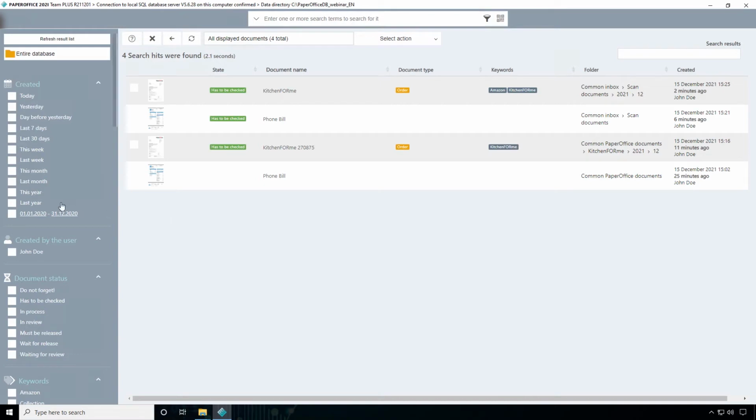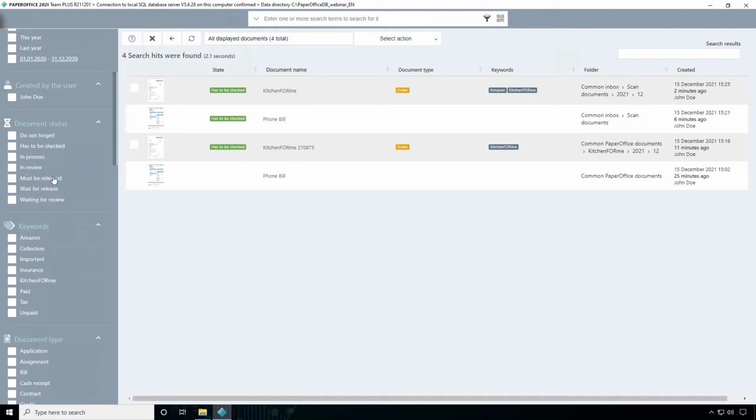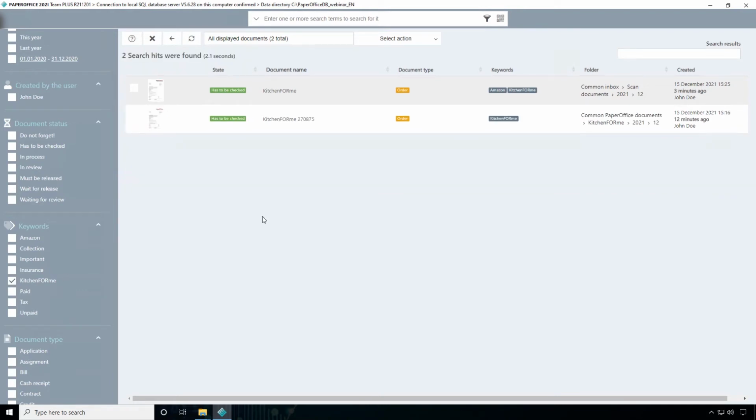Now, I just have to filter here on the left. It means I could say, for example, watch out PaperOffice, only show me documents with the keyword kitchen for me. Pay attention here, I think we have 2 documents that have been given this keyword. That means if I scroll down to keywords and tick the box accordingly, only 2 results are left in the list, both with the keyword.